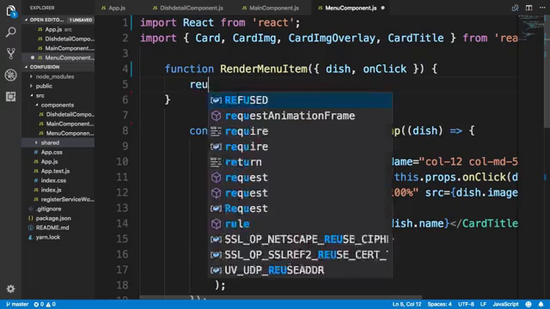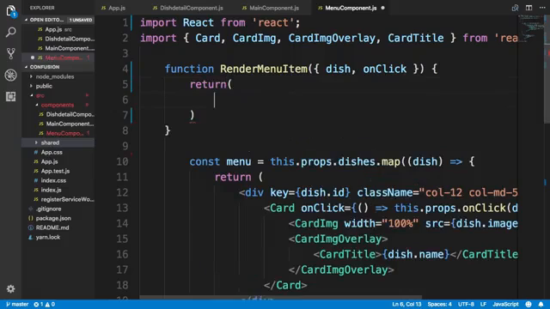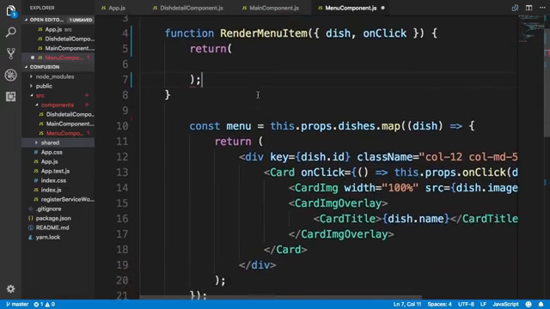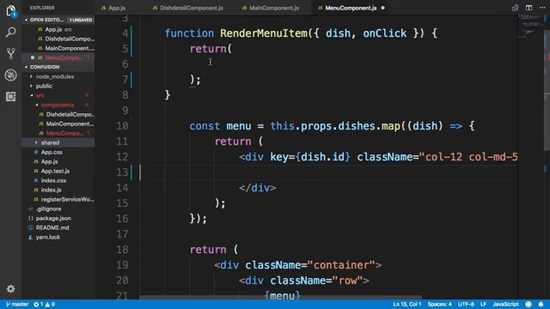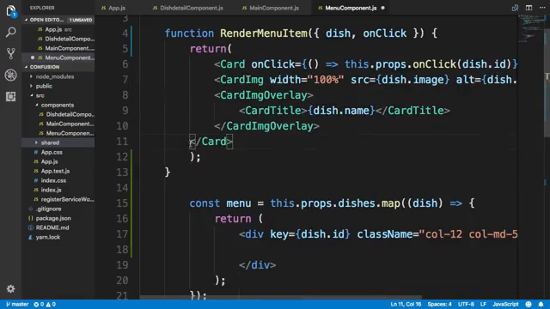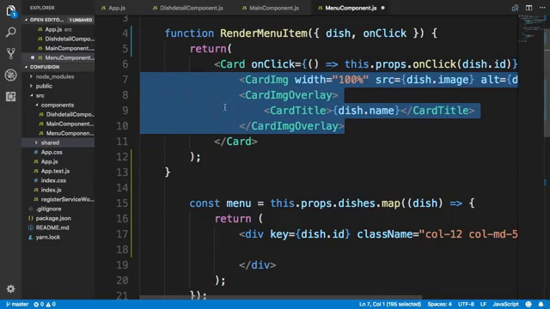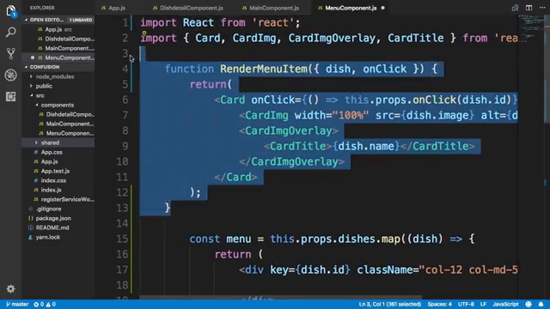And this function is simply going to return a view here. So what is the view that it is going to return? It is going to return this card as the view here. So I'm going to just cut the card from here and put this into this return function here. That is it. Now my first functional component is ready. This functional component is simply rendering the menu item based upon the dish information that it is sent, and also based on the onClick that it is sent. It will ensure that the view is rendered in a reactstrap card format here.